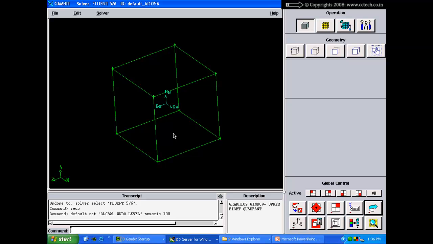So the point is, you can always change the number of undos and redos that you want to do, but you have to do it before starting any operation in Gambit. Then and only then are those many undos and redos available. Fine. So this is the undo redo operation.